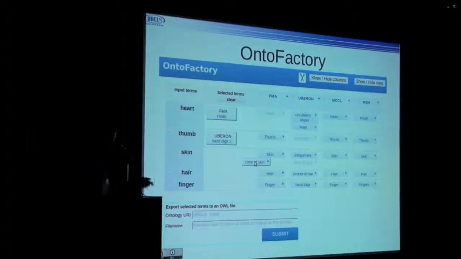This is a snapshot of OntoFactory. You can give a list of keywords, and OntoFinder will give you a list of matching ontologies with matching terms, and you can collect relevant terms for your ontology, and you can export the collected terms into OWL.